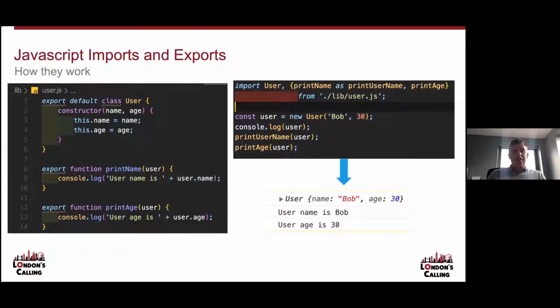which means that in our line on the right-hand side, it is import user. There's no braces around it because it is the default value we're bringing in there. And then we can also bring in, as you can see, print name and print age, which are the functions. These are available as exports as well. If the word export was not in front of them, on line 8 and line 12 on the left-hand side, you couldn't bring them in. But once we bring them in from the relative path to the JavaScript file, we can now use them.